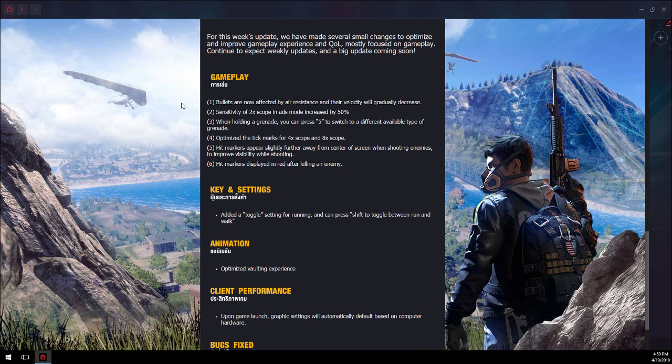Our first bullet point, item one, is going to be bullets are now affected by air resistance and their velocity will gradually decrease. So the bullet drop system was interesting in the previous game version. Basically, at medium to long distances the bullets could definitely travel farther than maybe what is comparable to other video games. I wouldn't say it was an absurd significant advantage, but it was definitely an advantage.